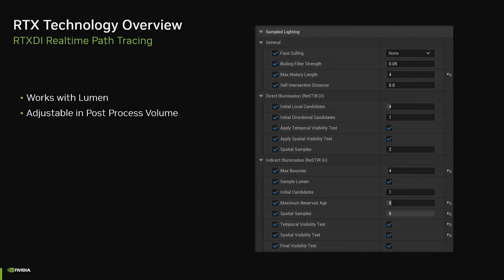I'm not going to go through all of these individually. There's a lot, but the key ones to know, if you're worried about what's going to affect your performance, what's going to drag performance down: anything with candidates, visibility tests, samples, or bounces in the name is going to have an impact on performance. The more you turn those on, the more you crank them up, basically the higher quality but slower the path tracer is going to get.